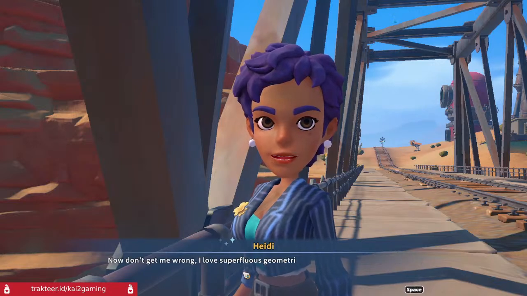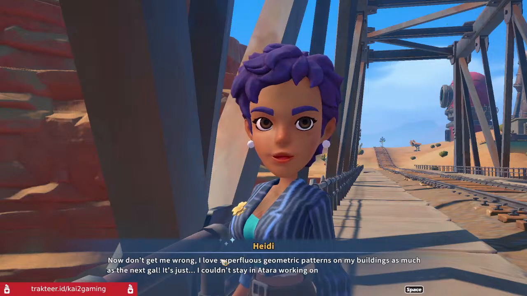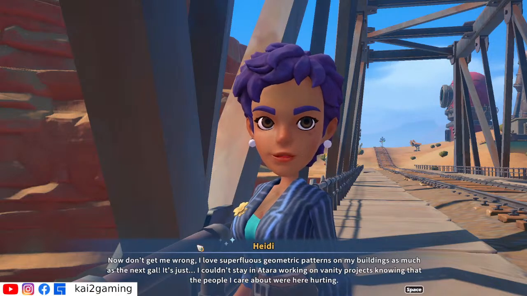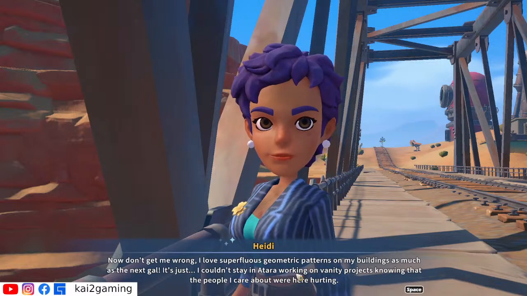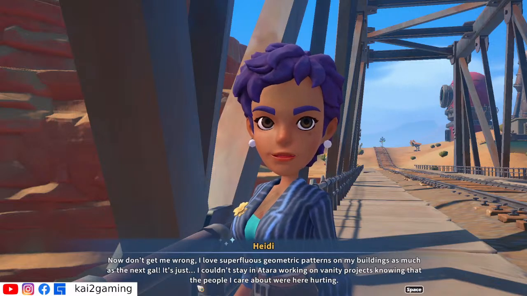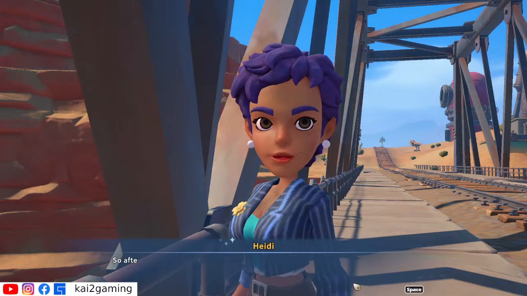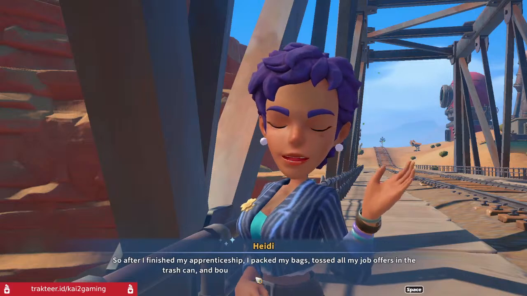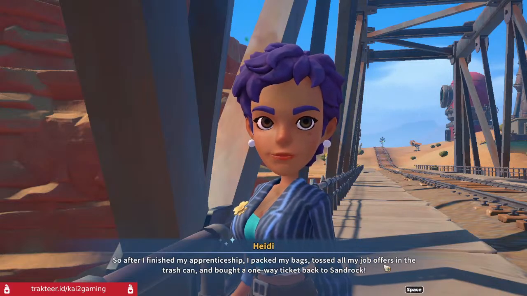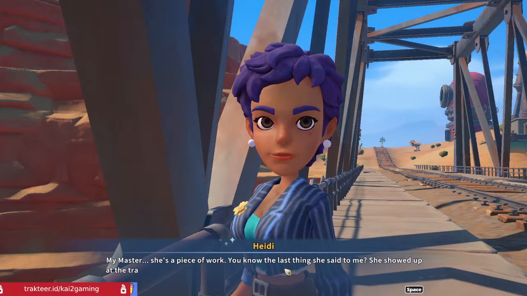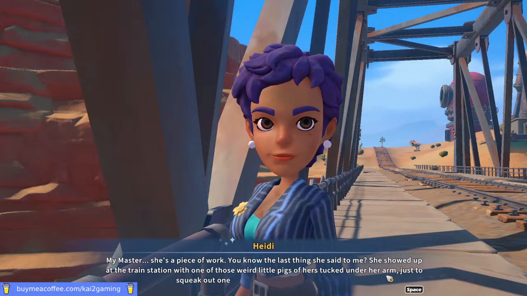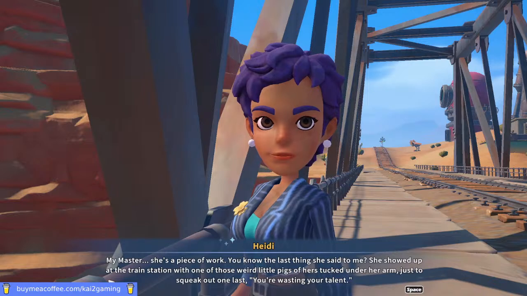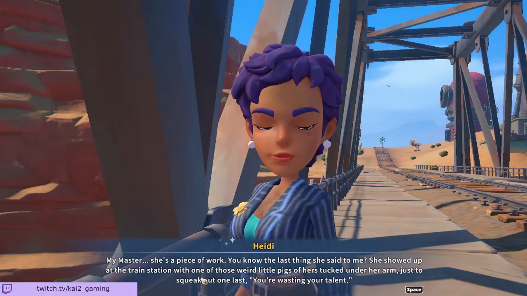Now don't get me wrong, I love superfluous geometric patterns on my buildings as much as the next gal. It's just, I couldn't stay in Atara working on vanity projects, knowing that the people I care about were here hurting. So after I finished my apprenticeship, I packed my bags, tossed all my job offers in the trash can, and bought a one-way ticket back to Sandrock. My master, she's a piece of work. You know the last thing she said to me? She showed up at the train station with one of those weird little pigs of hers tucked under her arm, just to squeak out one last, "You're wasting your talent."